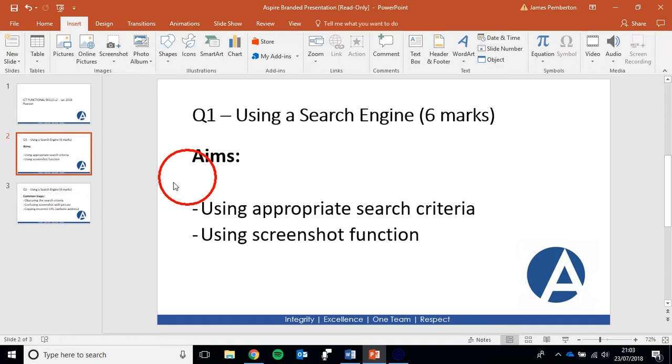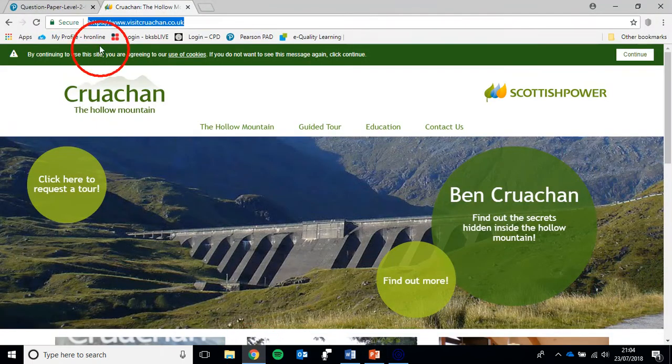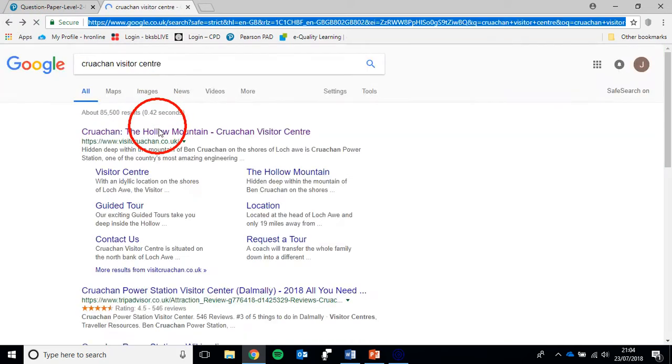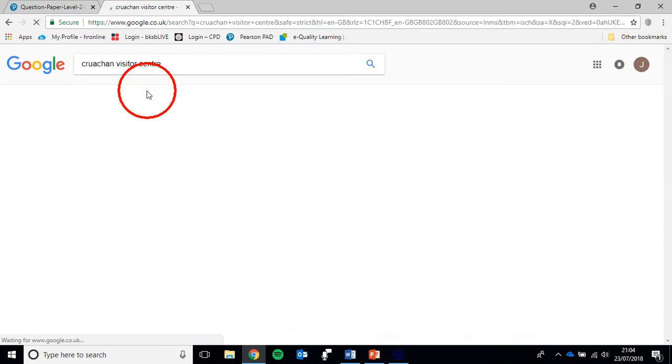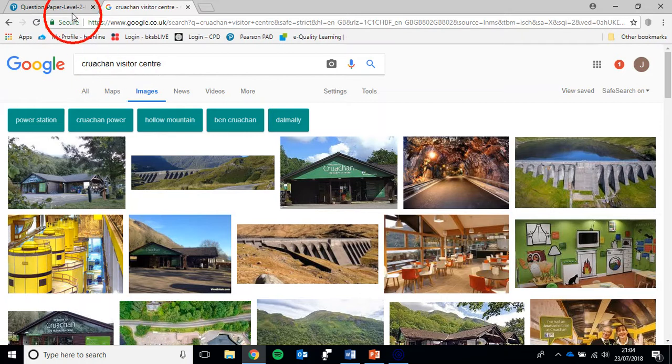So if we return to our aims, we've shown that we can use appropriate search criteria to search for information, and we've also shown that we can use the screenshot function correctly. Some common traps to avoid are obscuring the search criteria, that is, scrolling down on the images and obscuring the search criteria at the top.